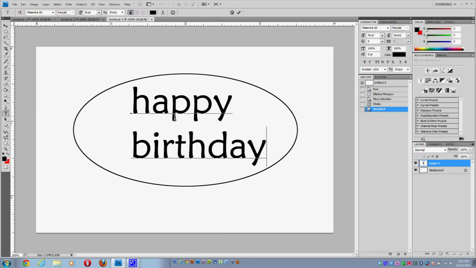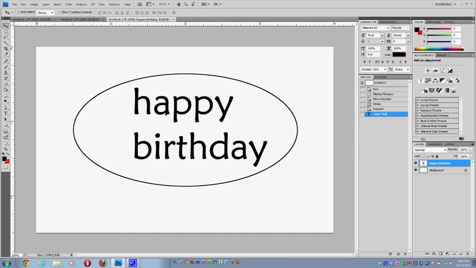Now, you can see that this is as a group. If I click up here to move it, it will move as a group. But I don't really want that. I want birthday on a different layer so I can move it closer and I don't have to worry about the spacing and I can change it up a little.